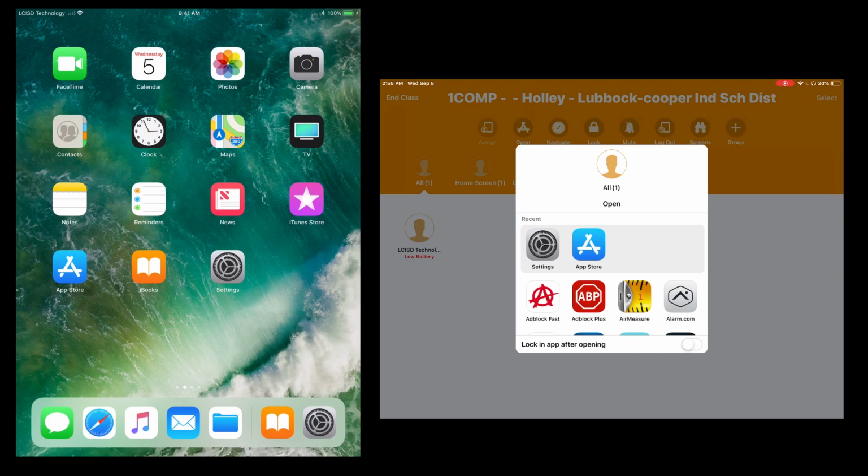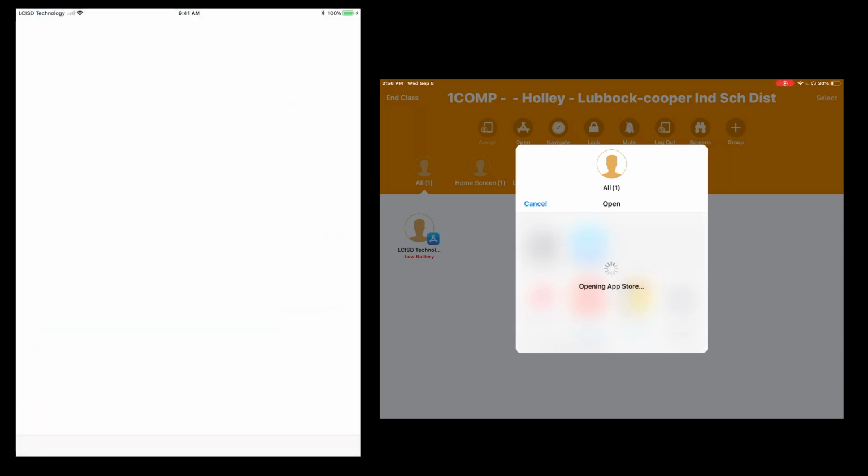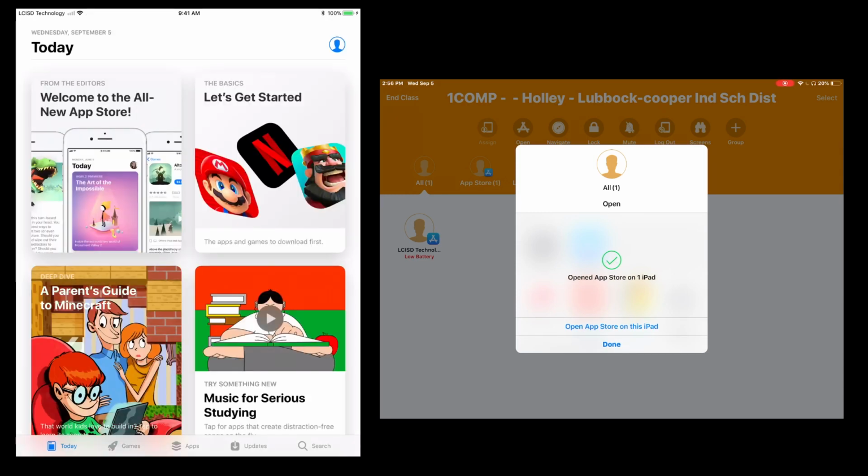I also have an option at the bottom that I can lock in app after opening. That will allow you to basically lock it down into that app only until you choose that they can go into something else. So let's choose App Store. I'm going to touch App Store, and as you noticed on our student iPad, it automatically opened. That's an app that is on both iPads, and so it works that well.